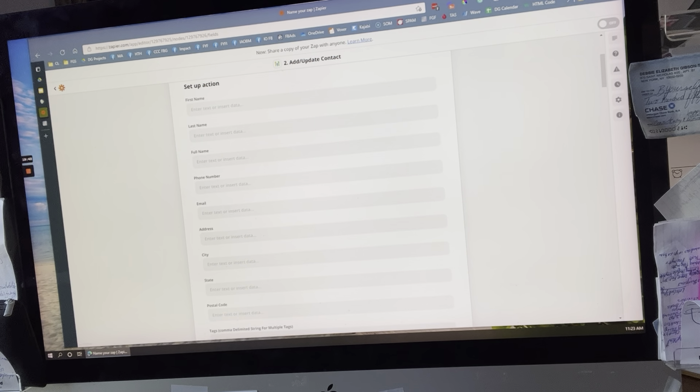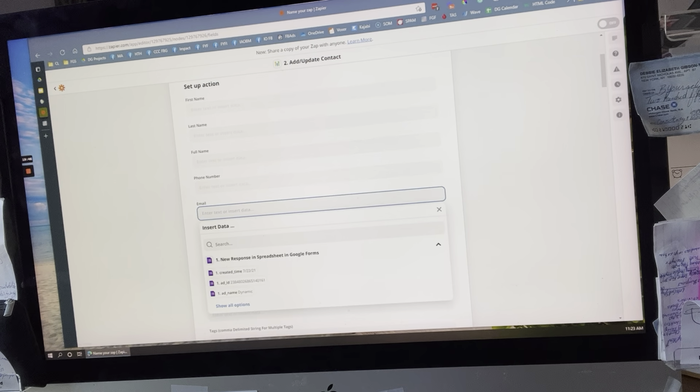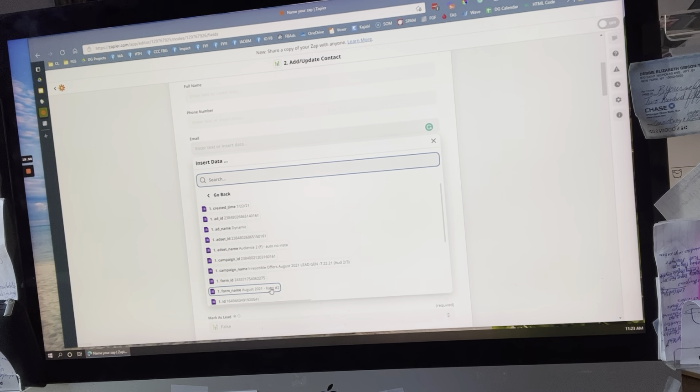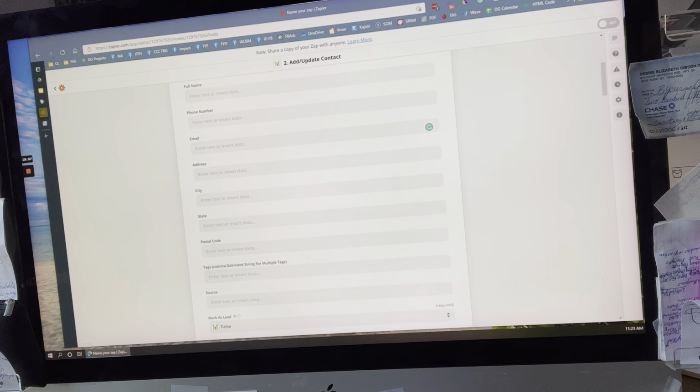And then you're going to fill these sections in. So your first name, last name, and email, right? And you're going to pick those fields, email. So you would pick those fields from the information that came in on your form. I'm not going to fill these out because I'm not going to share anybody's data.